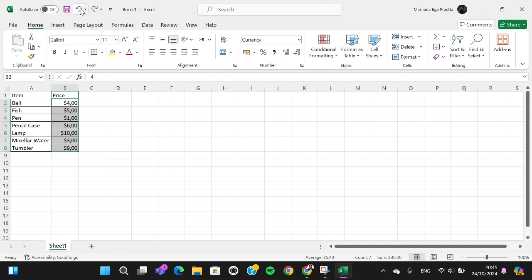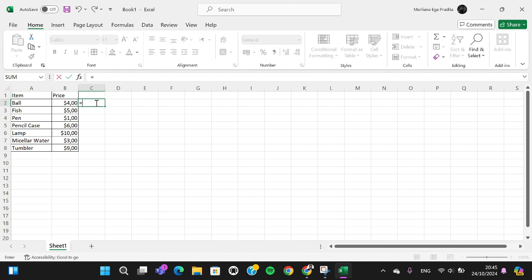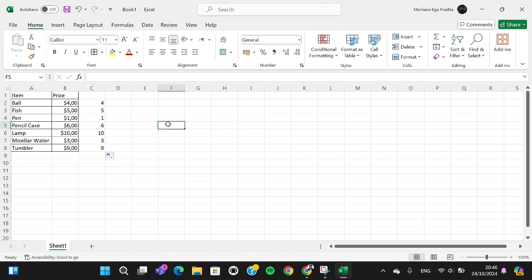Or you can also try this method. You can type in equal and type in a value, and then you can select the cell you want to remove the dollar sign from and just enter. Then you can autofill like this.